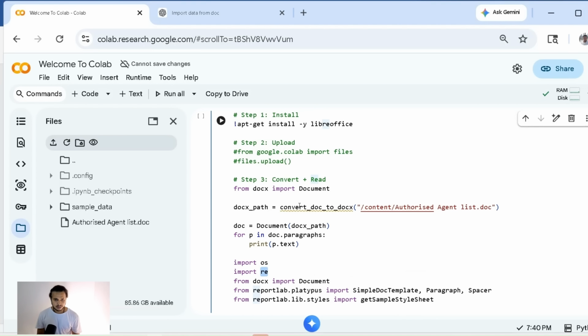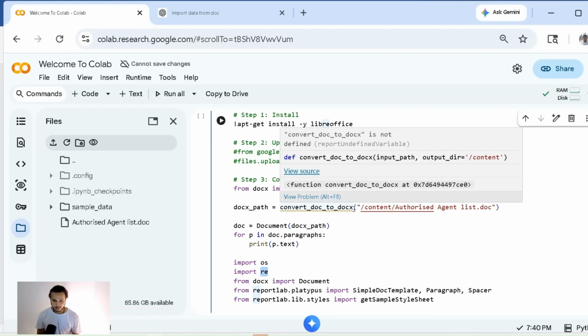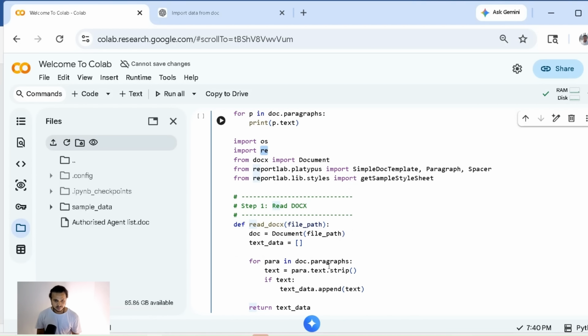So once you upload that file, it will be converted into the docx. Then my task is to read that file, because the next step is to proceed with its cleaning and then extracting the required information. And I have to extract the agent name column for that.